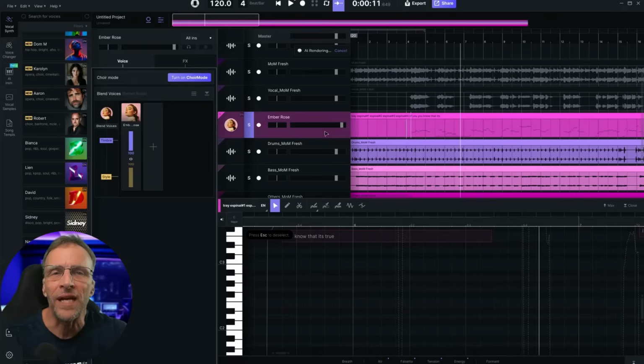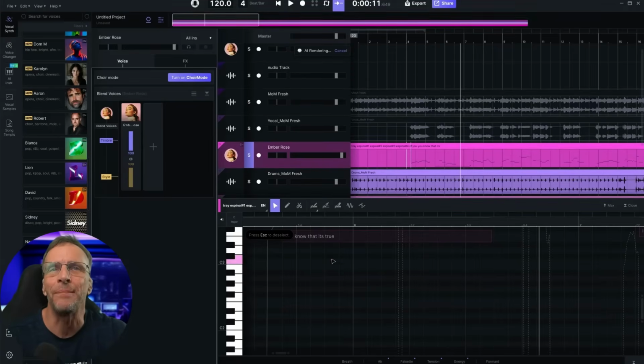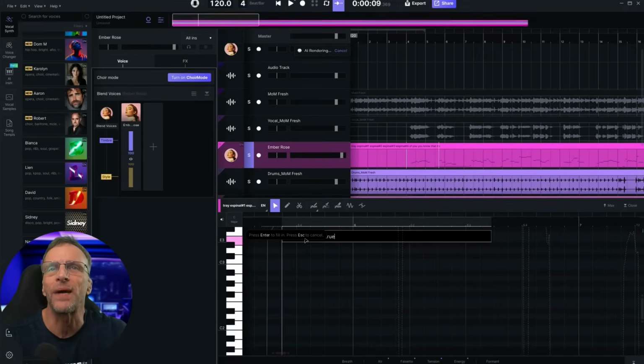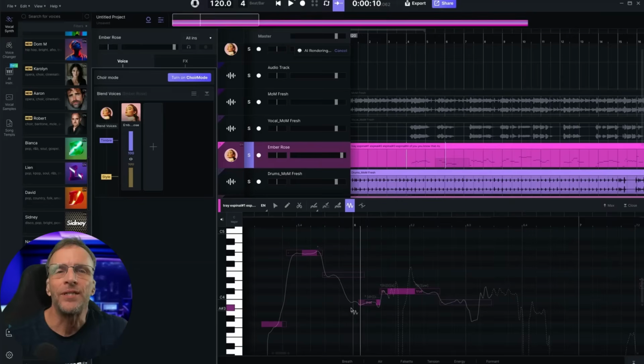It is not a rendered WAV file. This is happening in real time, and I can go and change all of these lyrics just by typing different lyrics here. I have the ability to edit the vibrato and the modulation with these tools along here. I won't get into that now because that's not what this video is about.